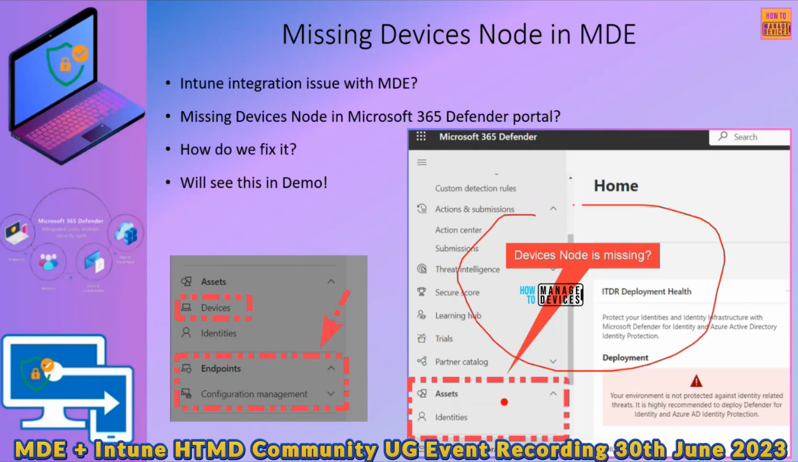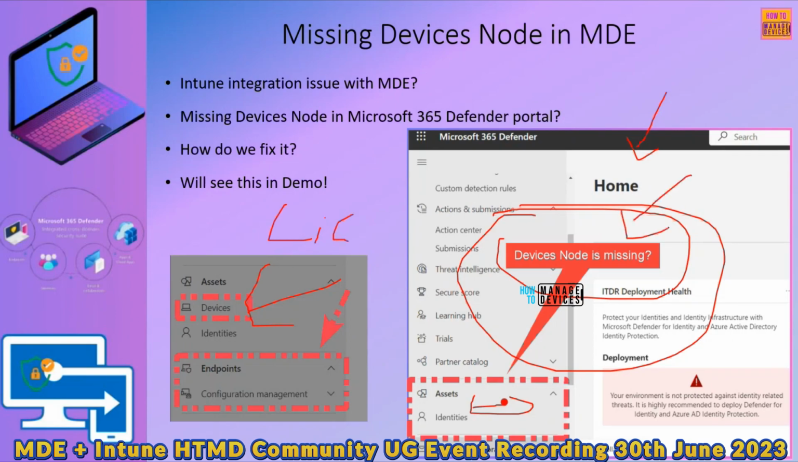Initially, when I started using Defender, when I was trying to integrate Intune with Microsoft 365 Defender, this node was missing. The devices node, there's a device node, it is missing over here, right? So over here you would be able to see the device node. This is after getting the license. If you don't have the license, the device node will be missing. So you need to have the license first.